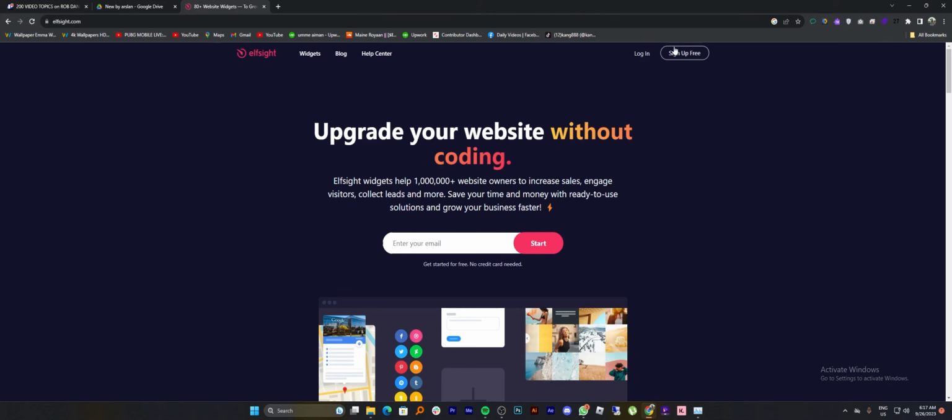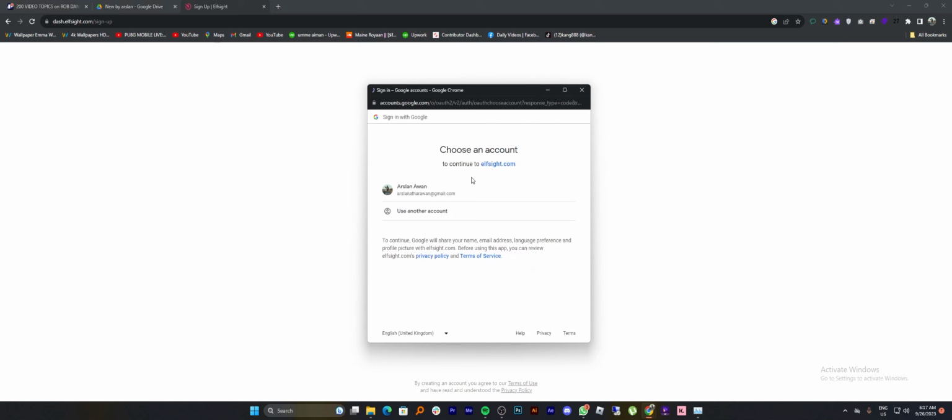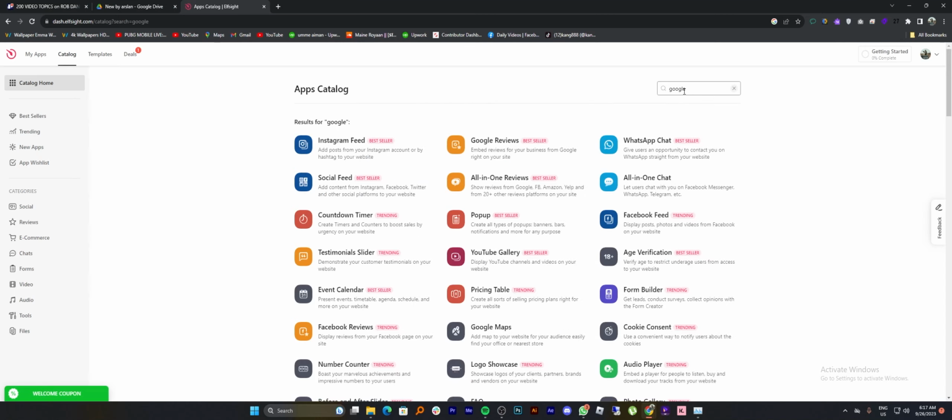Once you get into its site, tap on Sign Up Free from here. Then click to continue with Google. Choose your account and continue. Now search Google Reviews in the app catalog.